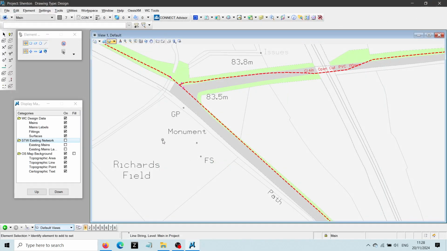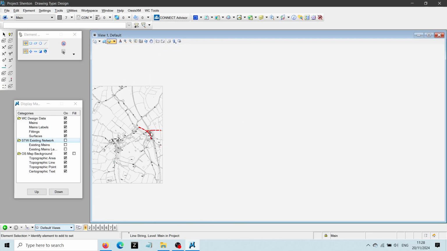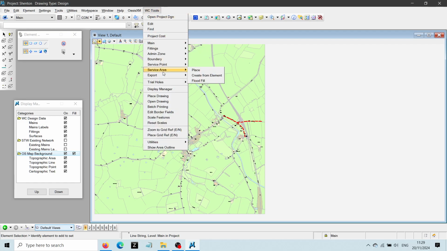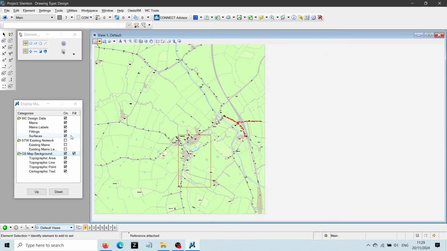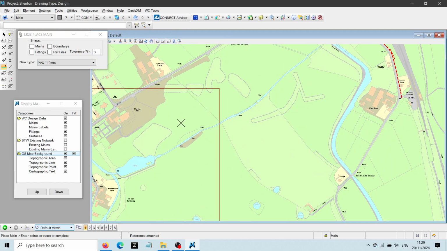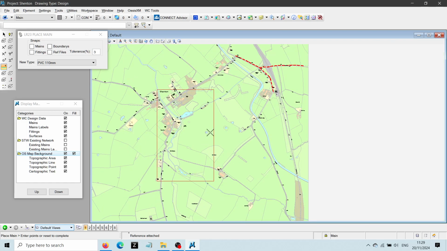Let's close that. So going back to the map, so as well as refurbishing features, we can also place completely new ones. So I'm going to place a new main on the map, and that will be used to demonstrate the long section tool. So I'm going to place a new main from in this area, down past this weir, down over this stream.